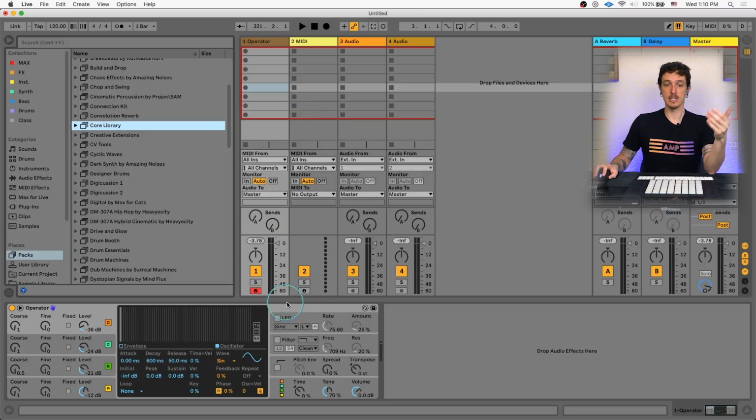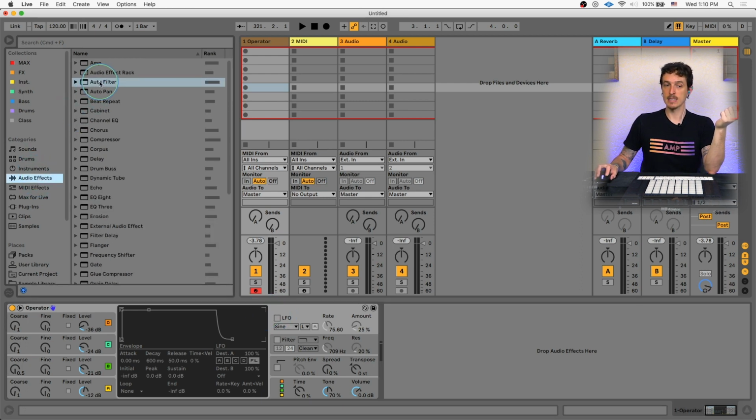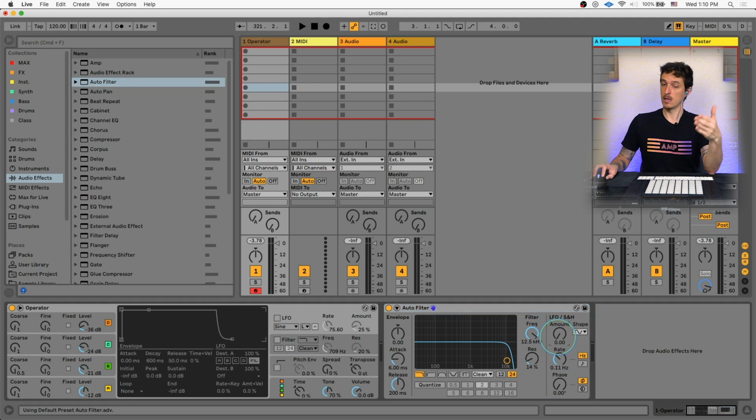There's a number of different devices inside of Live that already come with LFOs built into them. For example, here in Operator, we have an LFO that we can apply to various parameters within Operator. Or if we take a look at another audio effect, like the Auto Filter, it has a built-in LFO, which allows you to move your filter frequency up and down.